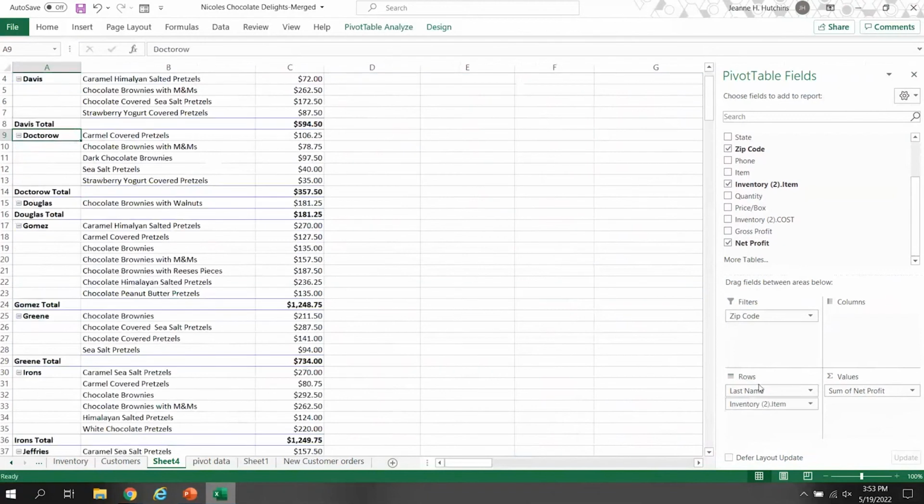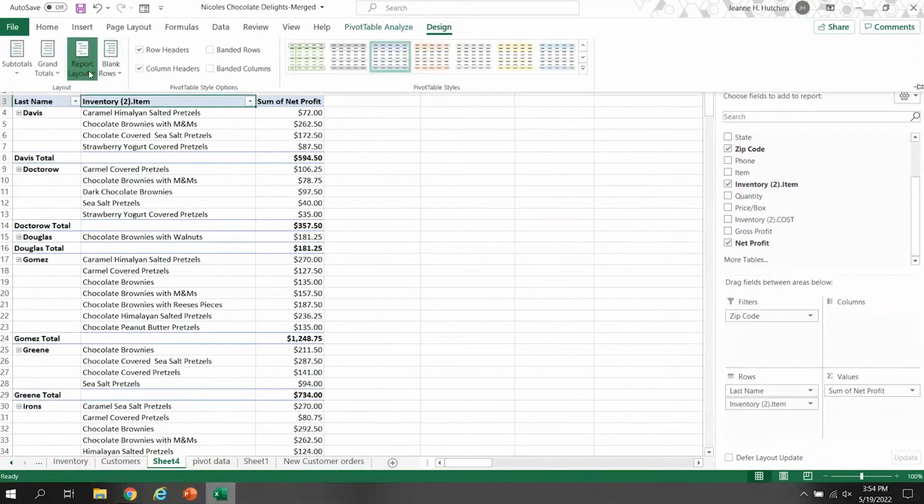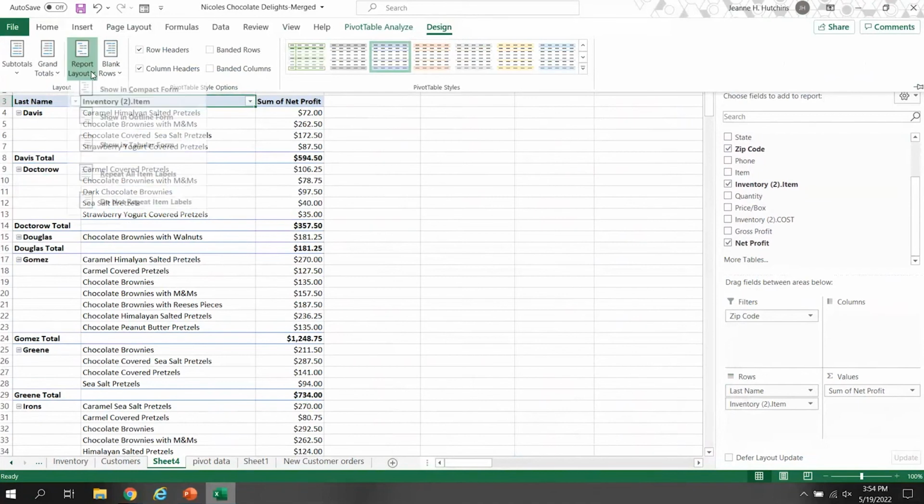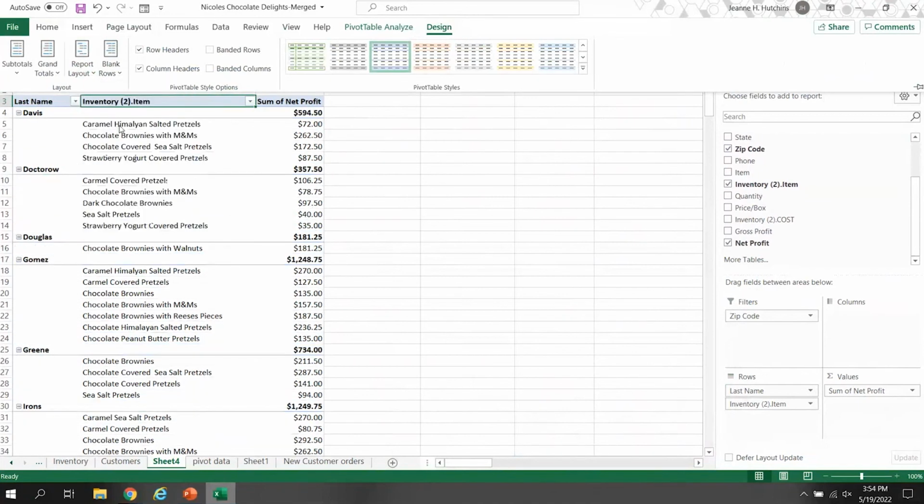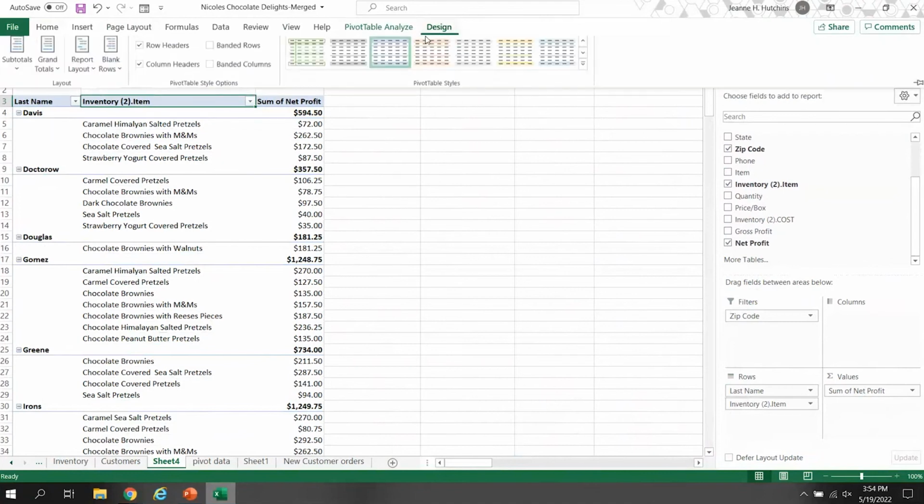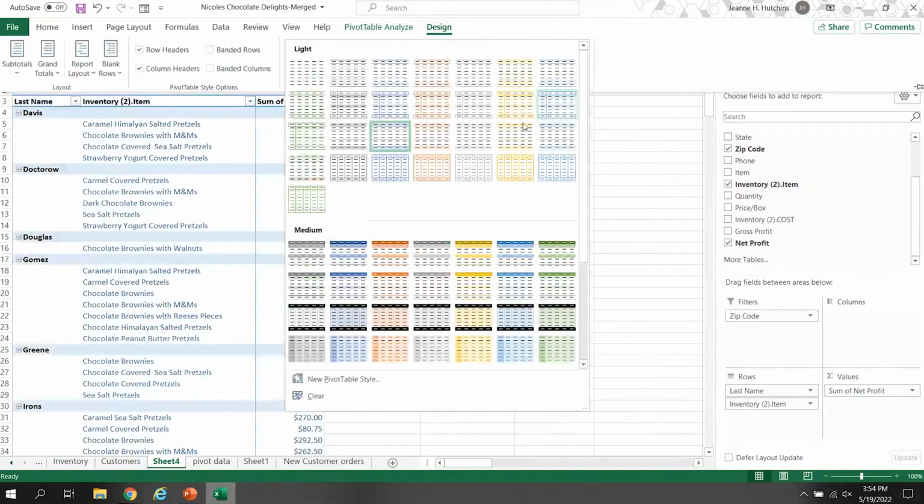So it takes a little playing with. You have to play with it a little bit and see which way you like it. And then, of course, again, you can go up in design and look at your options. Maybe I want it in tabular, maybe I want it in outline. See, there's no lines there. It's very nice and neat. Or it is still a table and you can design it as such with your table design tools right here.